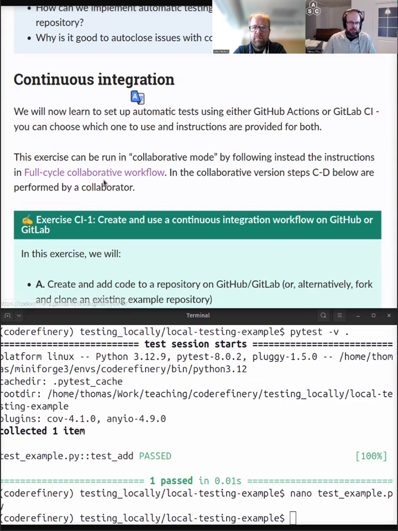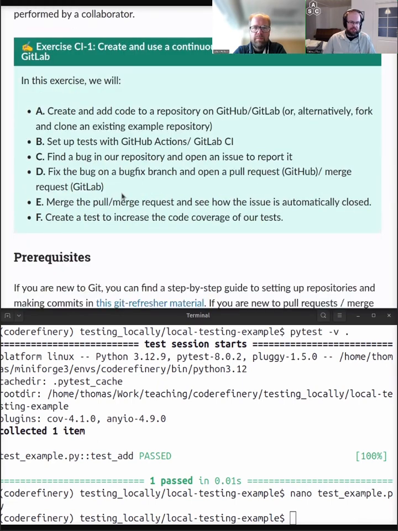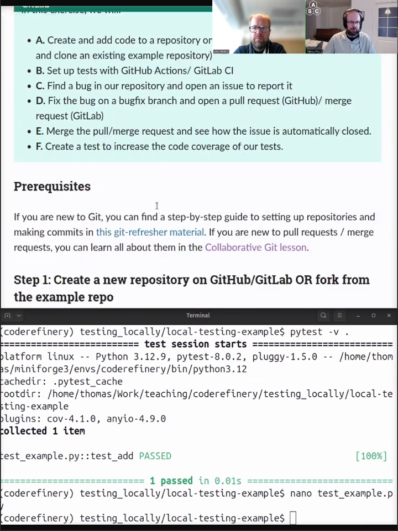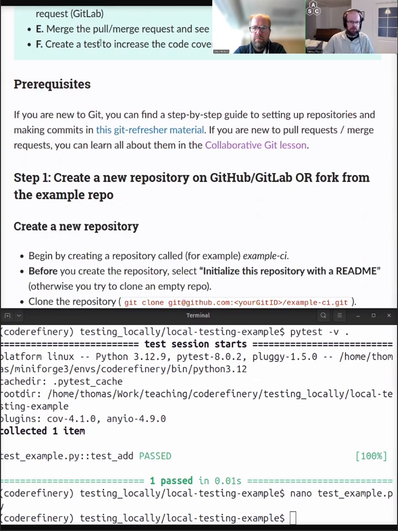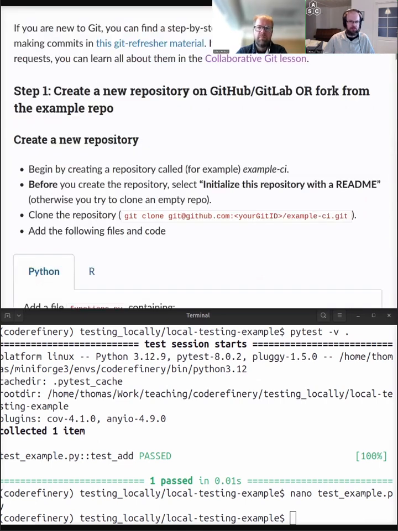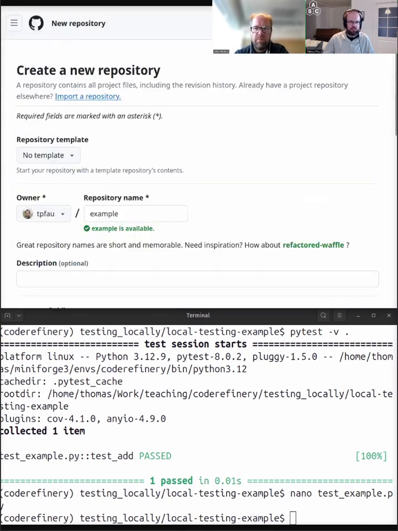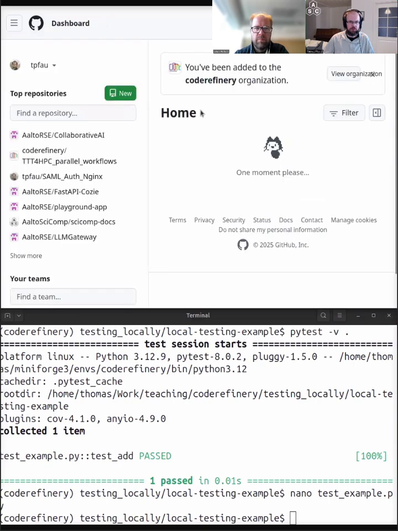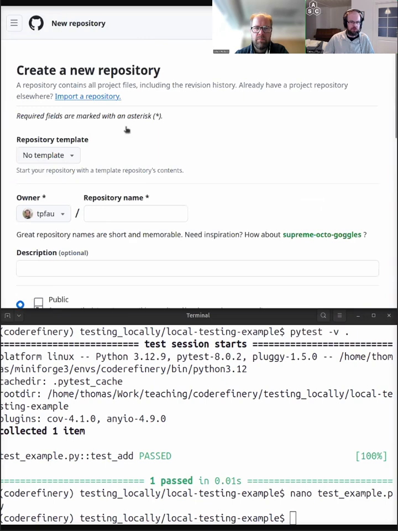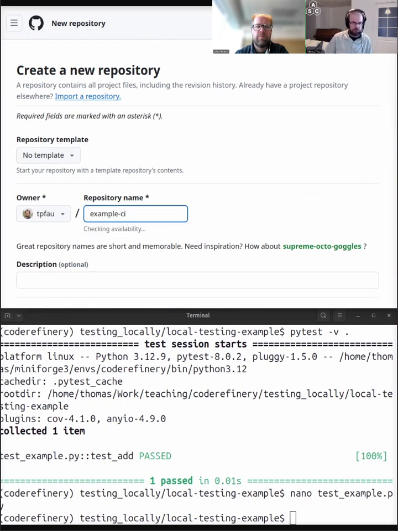So in this example, we will run a small example for a continuous integration test with GitHub. The assumption is you have your Git login and everything, and we'll begin with just creating a new repository. From GitHub, if you click on new repository, you end up in here. We don't want a template name, but we want to call it example CI.